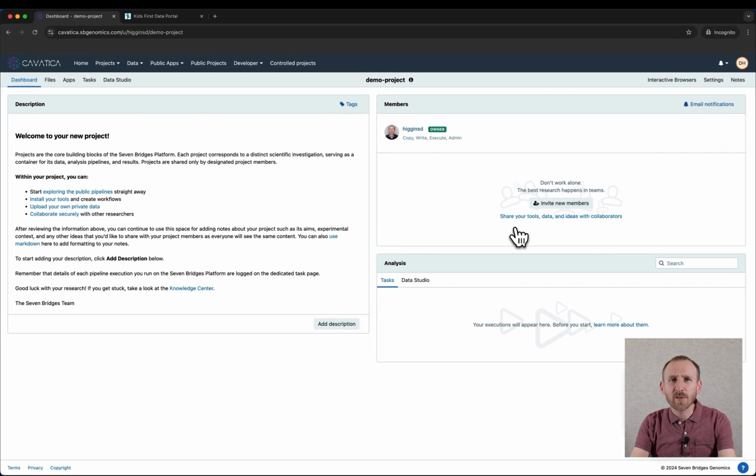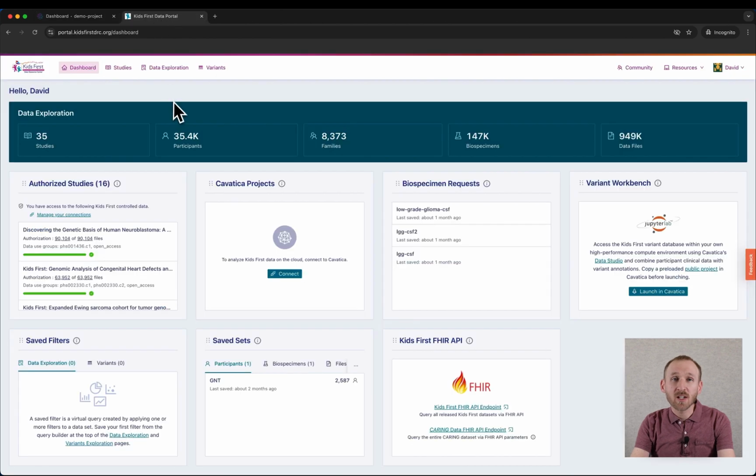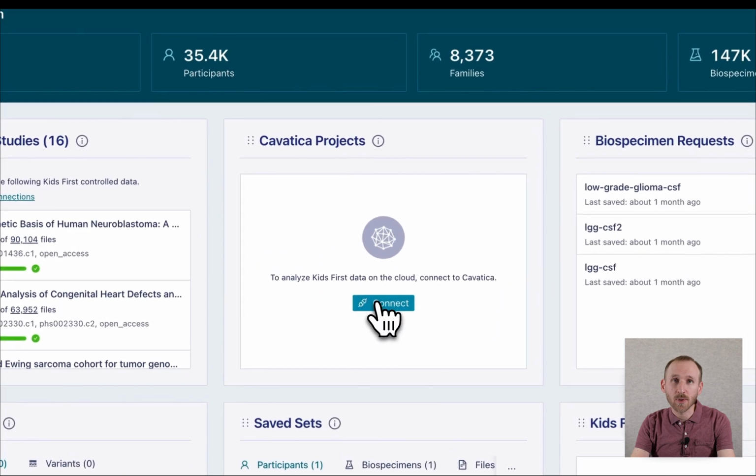CAVATICA provides lots of flexibility to add data files to your project from a lot of different data sources. We encourage you to check out the CAVATICA help documents and explainer video series to learn more about these different options. Now that you're logged into CAVATICA, let's return to the Kids First portal and connect the CAVATICA projects within your portal dashboard screen. Select the Connect button and your screen will refresh to display all the connected CAVATICA projects.